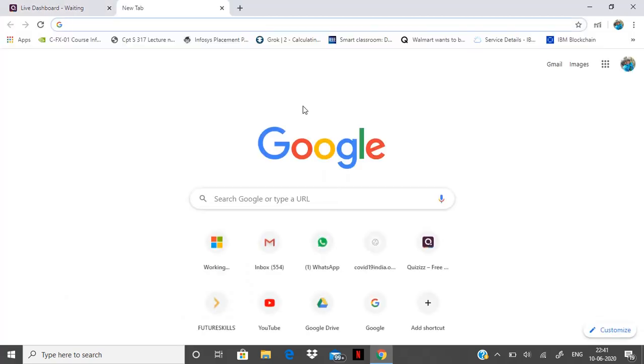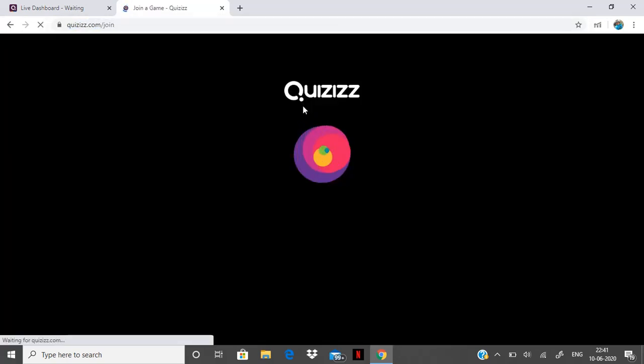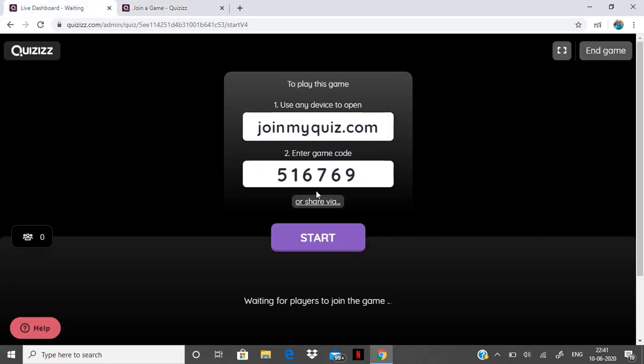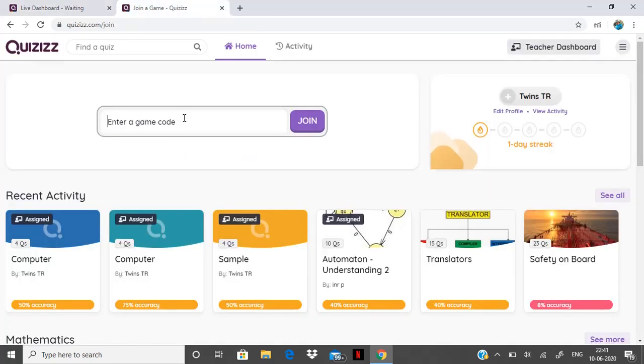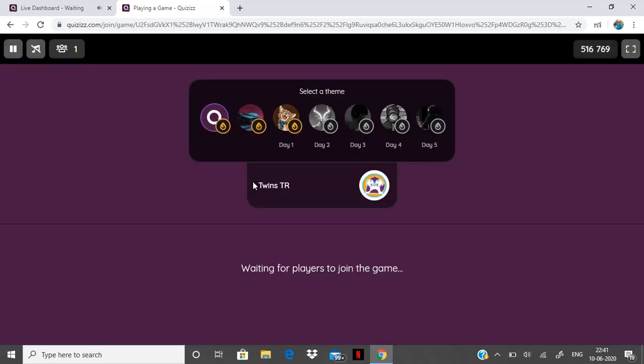For example, I am considering joinmyquiz.com, and I have to enter, and it will ask to enter the game code, right? So this is the game code. Just copy it and paste it here. Click join. Yeah, you can see the name. If you want, you can edit the name, right? And this is shown to the student side, right? And on the other side, assume I'm a student, right?